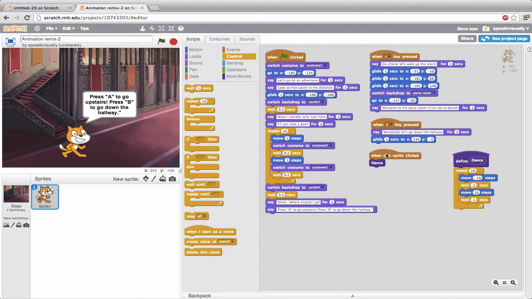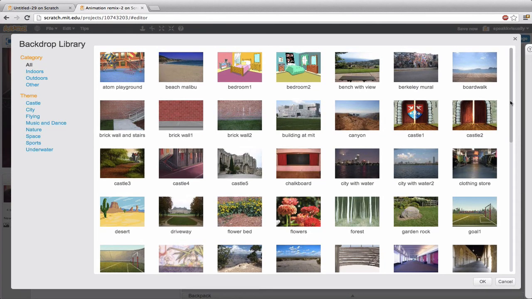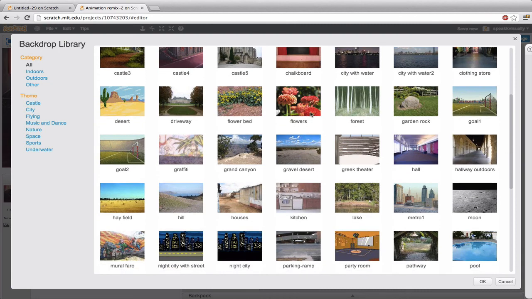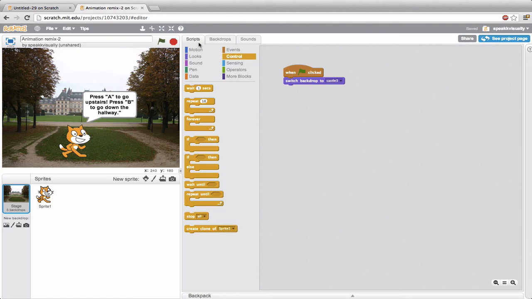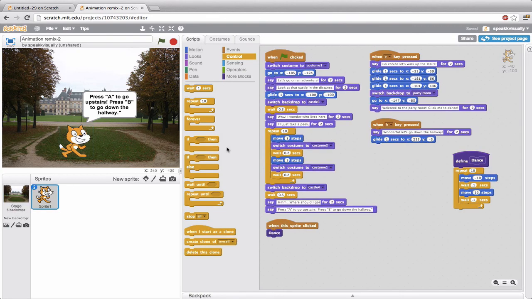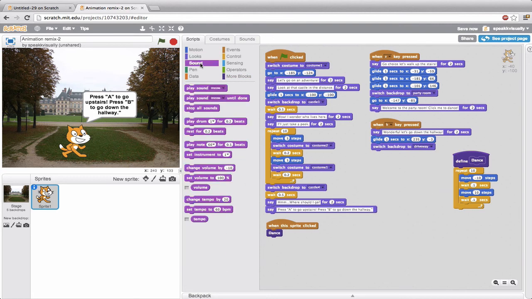So if B is pressed, okay, glide down the hallway, and then switch backdrops. Well, what do we have to choose from? Maybe we're walking to the garden, the garden of the castle. We're going to do the same thing as before and switch backdrop to the driveway here. Then we'll say welcome to my garden.